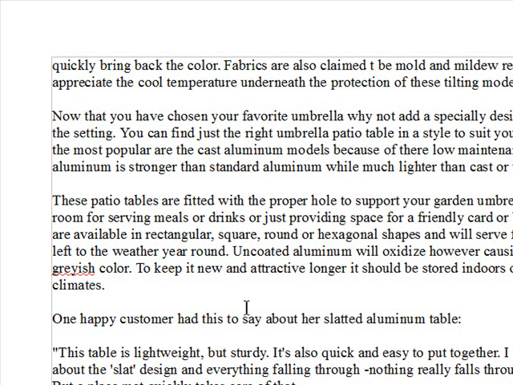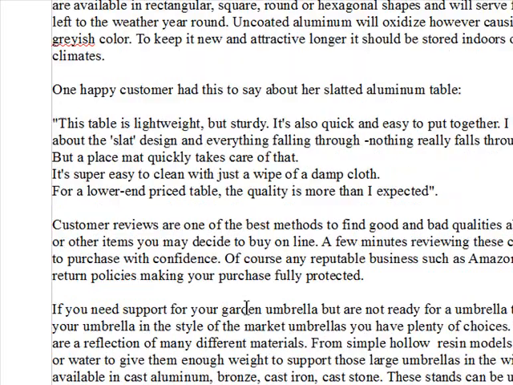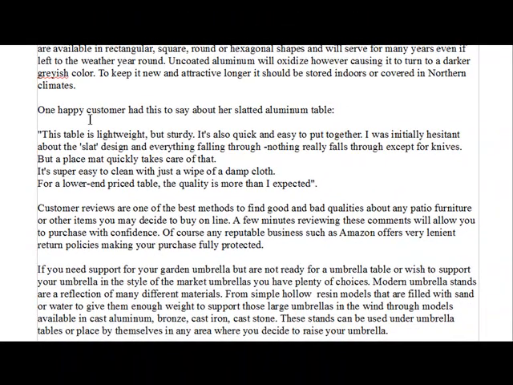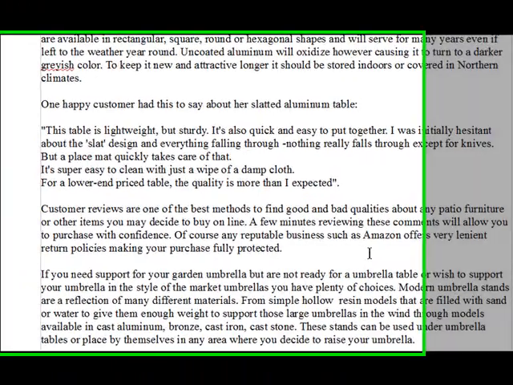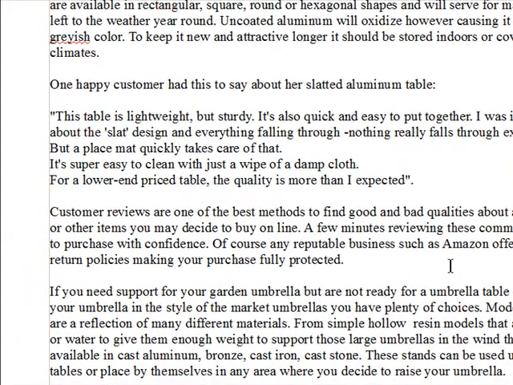I'm not going to read the whole article, but I want to show you one more where I was able to use the customer comment to add a little bit of flavor to the article. And that's actually right here. This is a comment left on the Umbrella Table site. And I've got a subheading here. One happy customer had this to say about her slatted aluminum table.